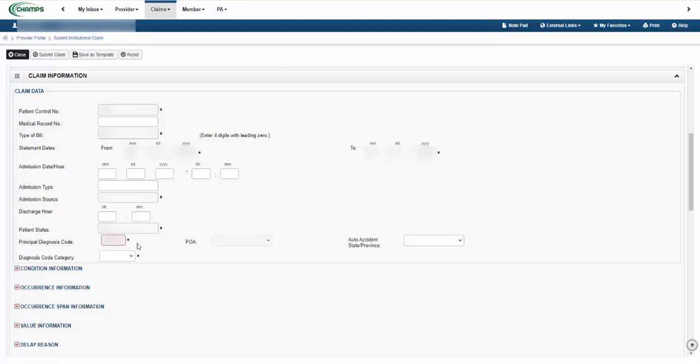Next, there is a required field where a provider must select the diagnosis code category. A provider may still need to select ICD-9 from the dropdown if they are entering in an older claim. However, most providers will select ICD-10 from the diagnosis code category dropdown.